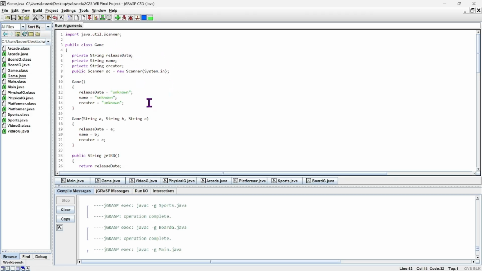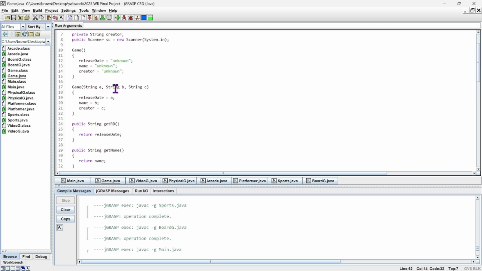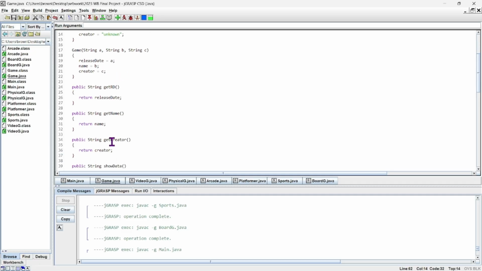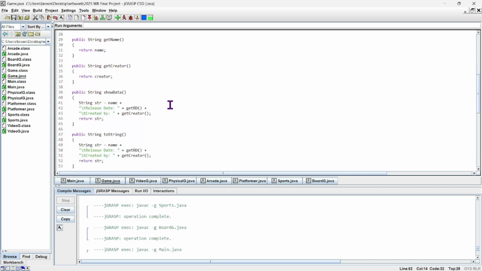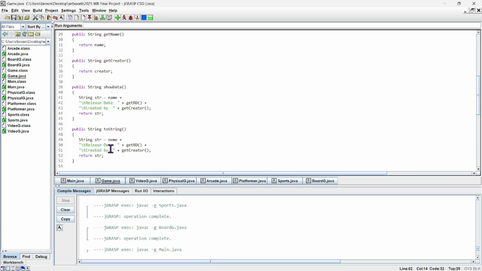I also put scanner there for a method. We have our default constructor just filled with unknowns. An overload constructor filled with the release date, name, and creators. Then we have our accessor methods. Get the release date, get name, get creator, just returns those 3. And then we have our show data and toString method, basically the same exact thing.